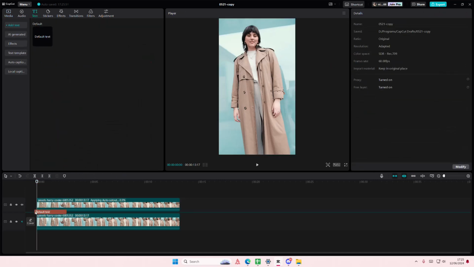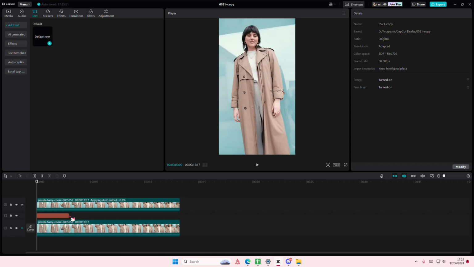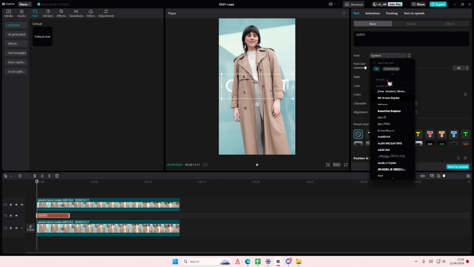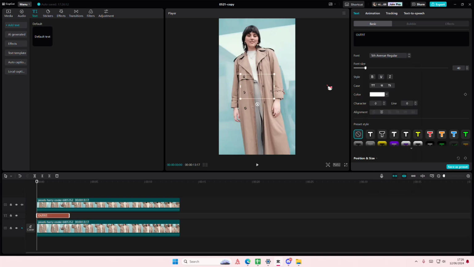Go to text, add in your default text behind that video first. If this will just load, and I'm going to type in outfit. And I'm also going to change the font as well to this. You can't see it now, but you'll be able to see it later.